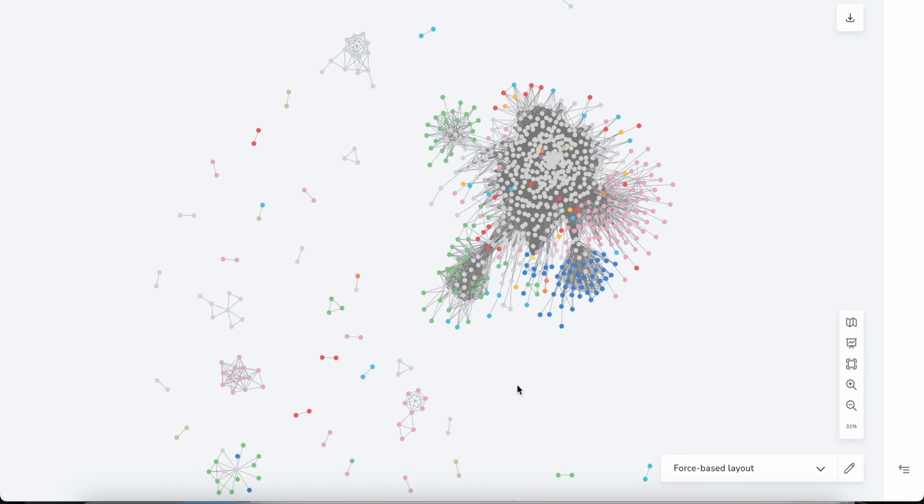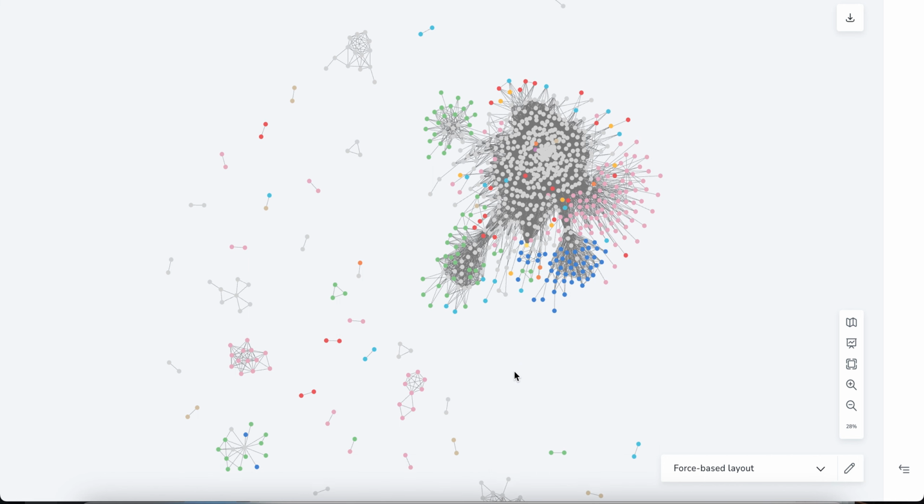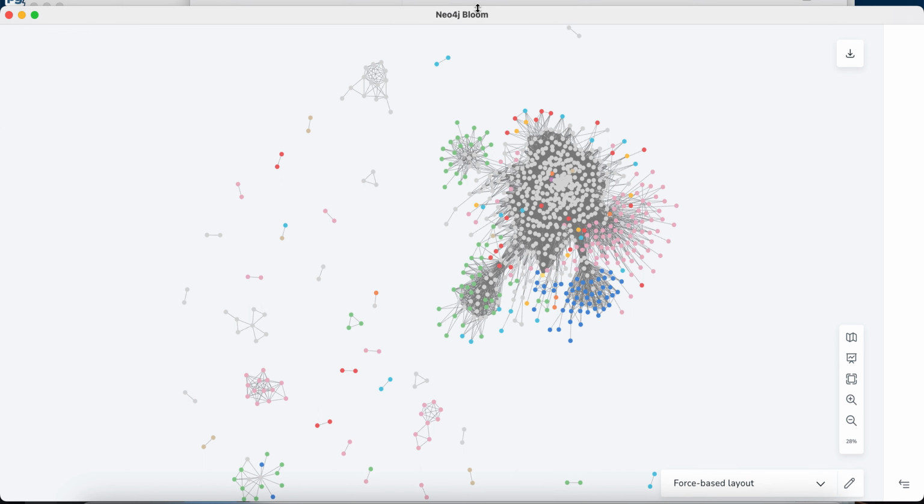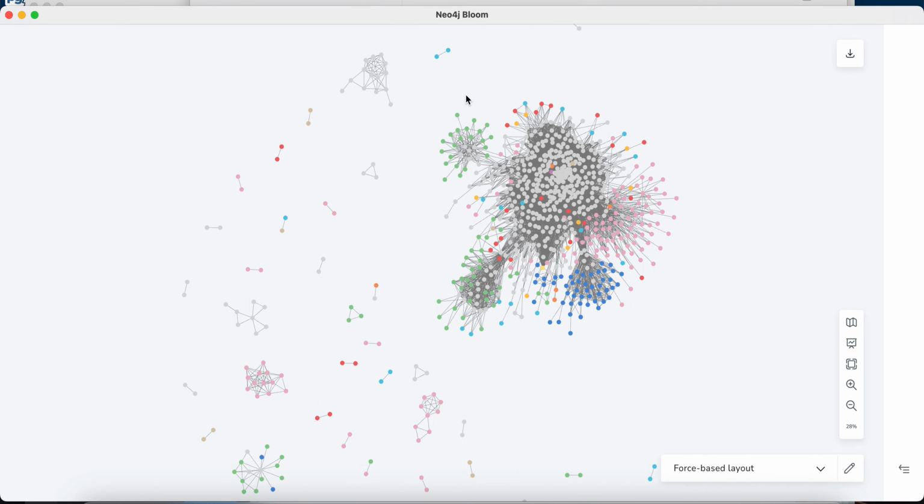So this has been my demo using Neo4j. I've used Neo4j Bloom to analyze stocks.